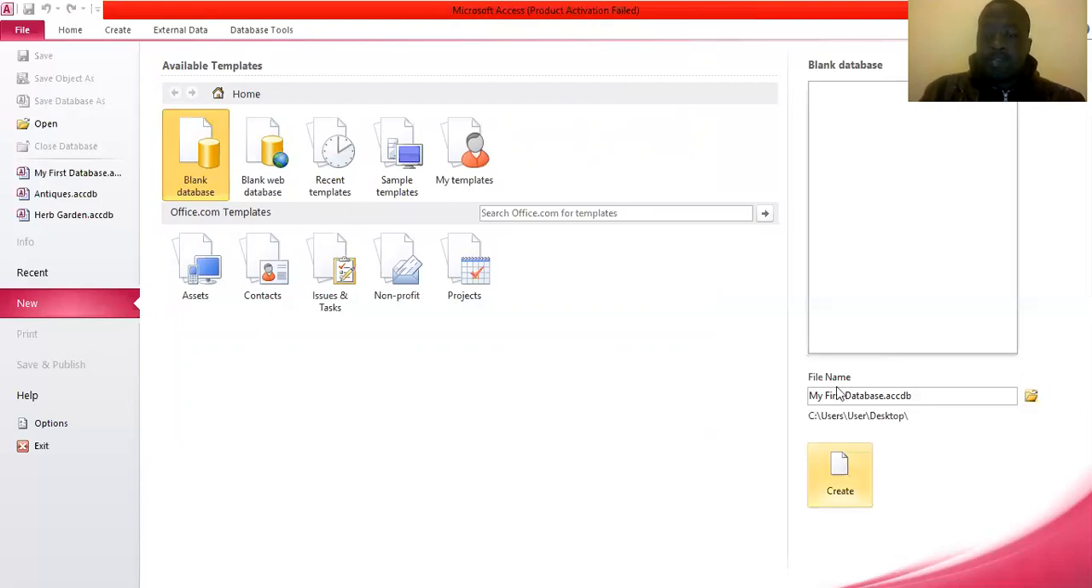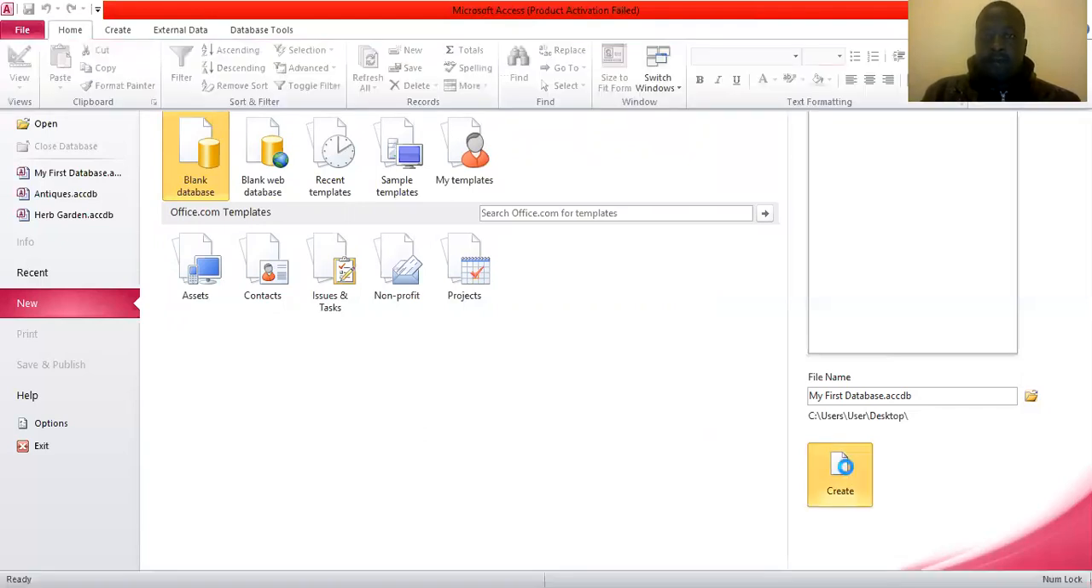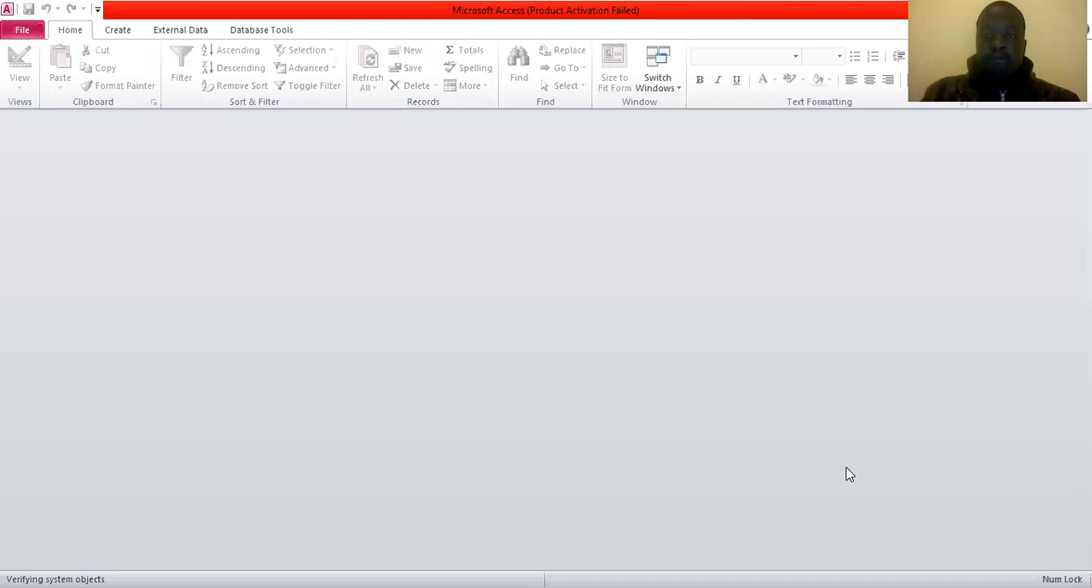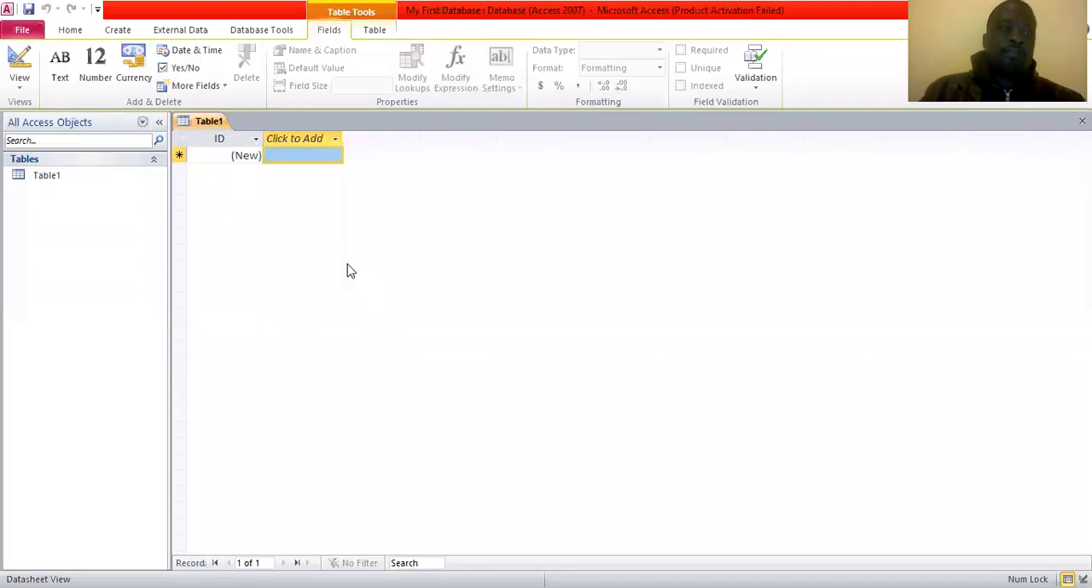Once you're done with giving your database a name and selecting the location where you're saving it, now you need to click on Create. And then it takes you to this interface. This is your datasheet view.